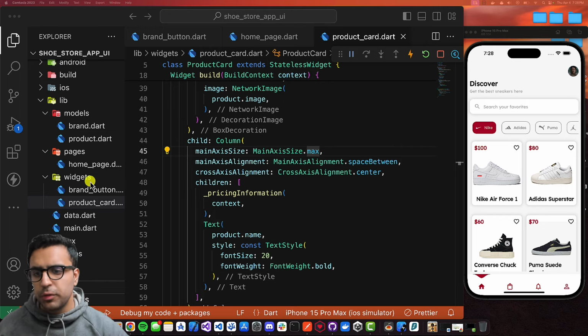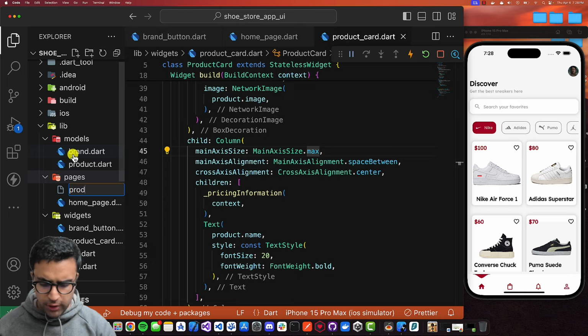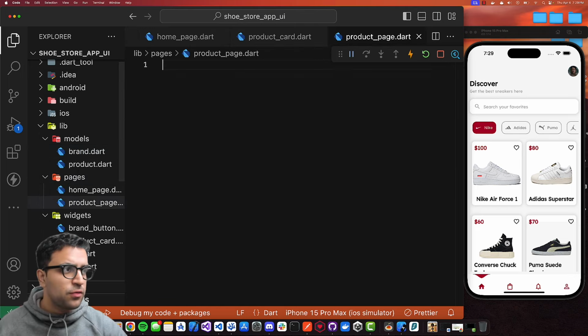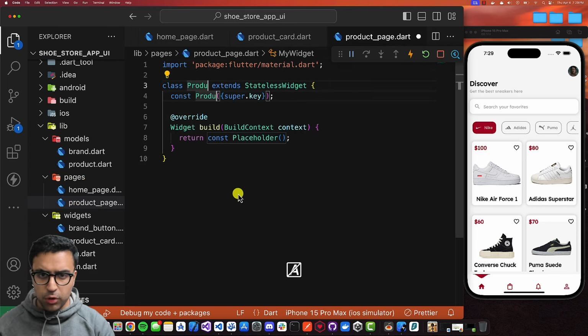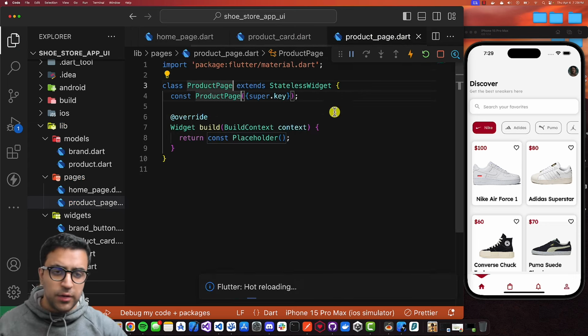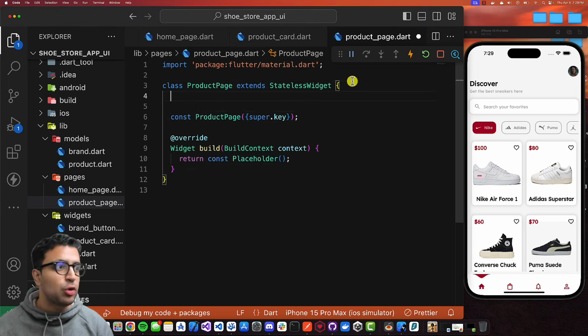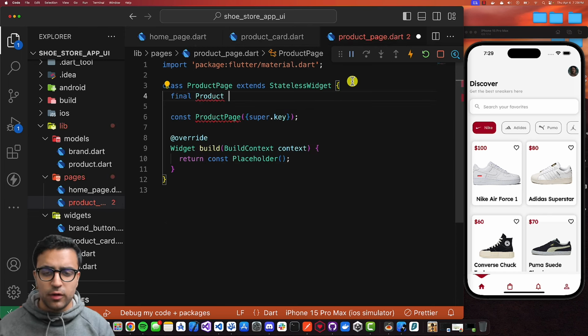The first thing that I'm going to be doing is coming to my pages folder. And here I am going to be creating a new file, and I'm going to call this product_page.dart. Then I'm going to open this file, and within this, I'm going to create a stateless widget, and I'm going to call this ProductPage. Another thing I'm going to be doing is basically defining the parameters that are going to be passed to this product page when we create it. And there's only going to be one, which is going to be the actual product for which we are going to be displaying the information.